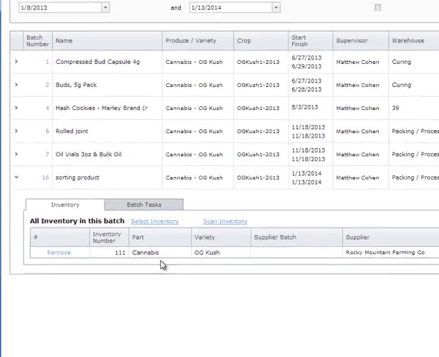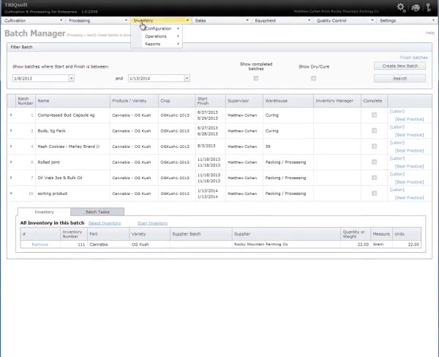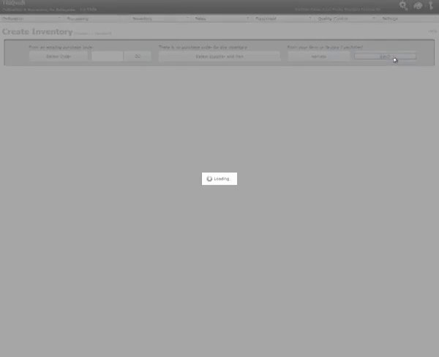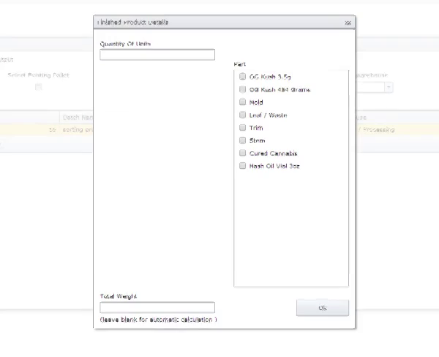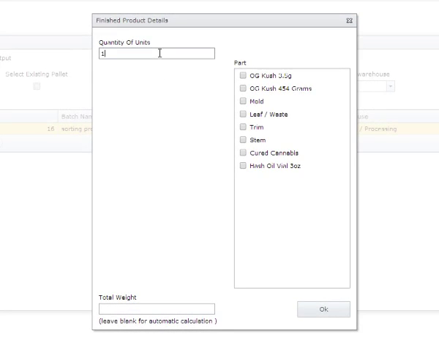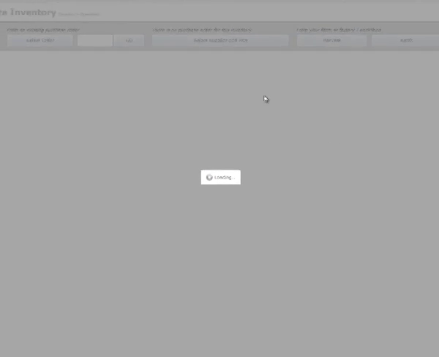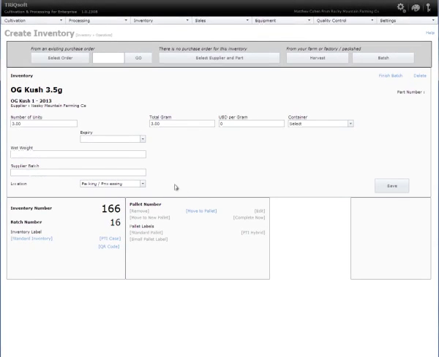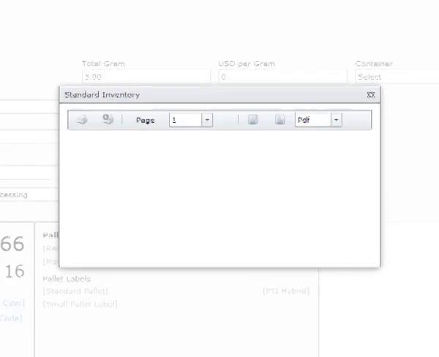So from that, we can generate an output. So we can sort our product and generate the product that's coming out of this batch. So in this case, we need to select the batch that we're generating product from, and then because it's only a very small batch, let's say we've made 3 units of OG Kush 3.5 grams, and this is our finished product. This is a final product that we can sell to a dispensary or a patient, and we can label this product if necessary.